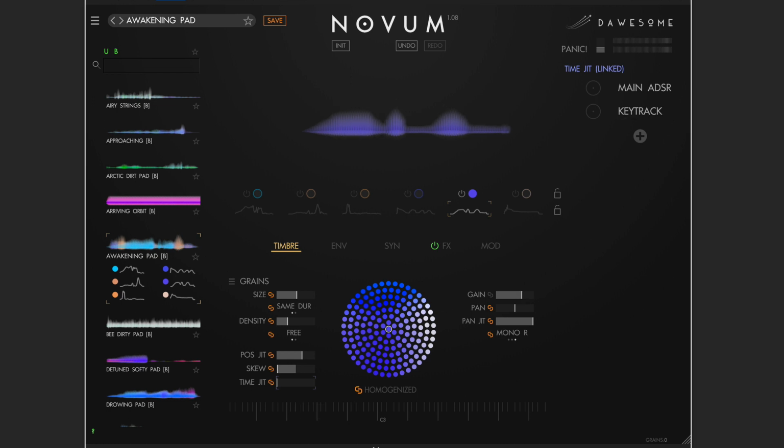Which is really helpful if you want to put this sound that you're making, whatever it is, into rhythmic context, or you want it to follow the length of some notes or a bar or whatever. You just want to be a little bit more rhythmic and have a rhythmic anchor to whatever it is that you're working on. So those are the immediate grains functions here: size, density, position jitter, skew, time jitter.